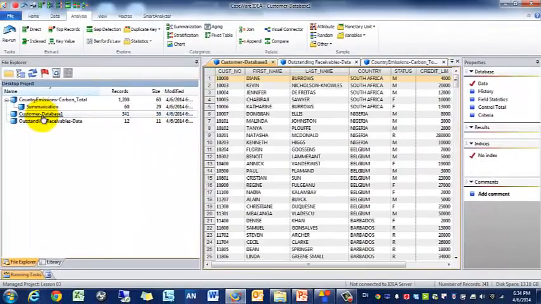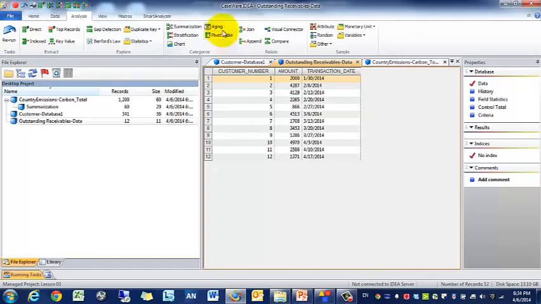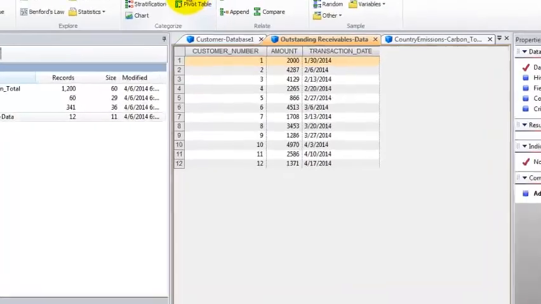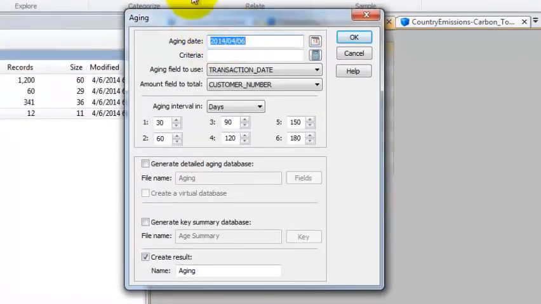So the next thing that we're going to go to is outstanding receivables, and we're going to be focusing on this aging function. With aging, as you can guess, you need a date field. In this case, we have transaction date. So that's awesome. We click on aging, and it's going to ask you what's your as of date. Maybe this is the end of the month, so we're going to go April 30th.